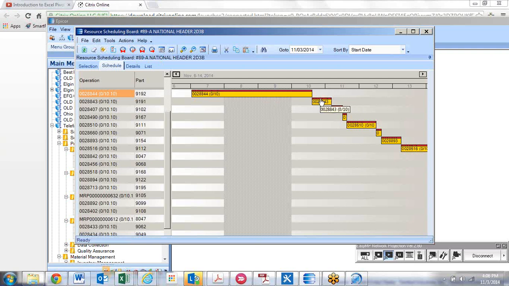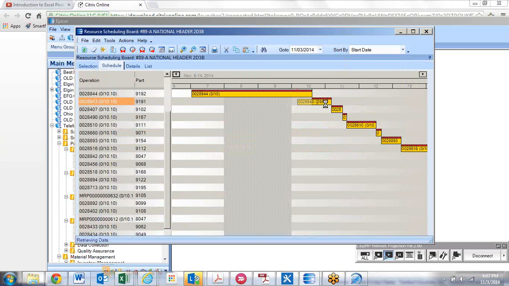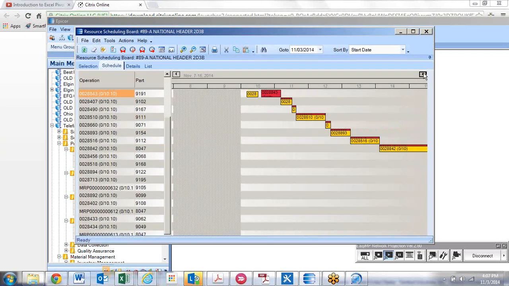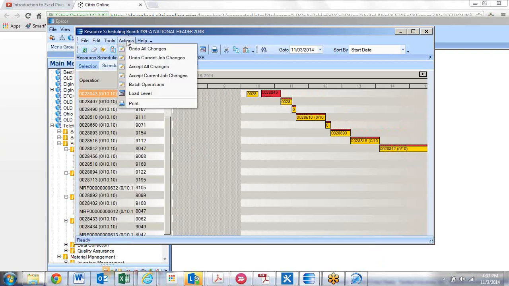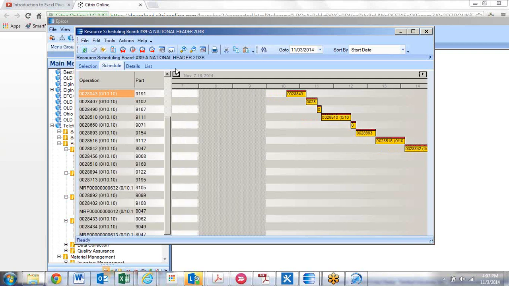What that means is if I move something around, I want to keep in place where it was and where I put it. So typically you'll want to do that. And again, if you go up here and you say undo, it puts it all back to where it was. And this will toggle your move time either on or off inside the scheduling board.